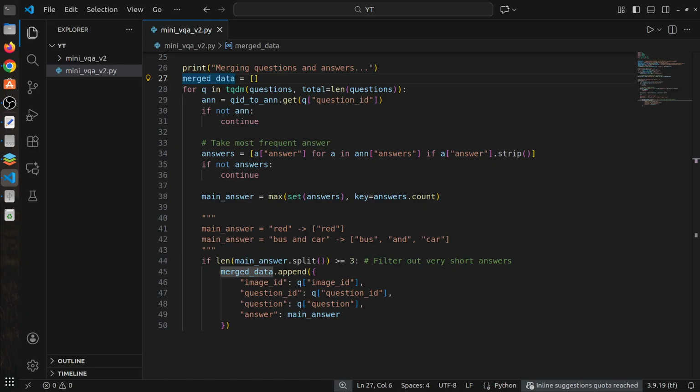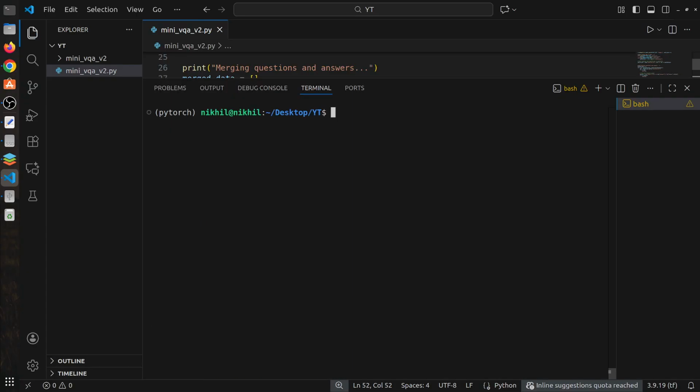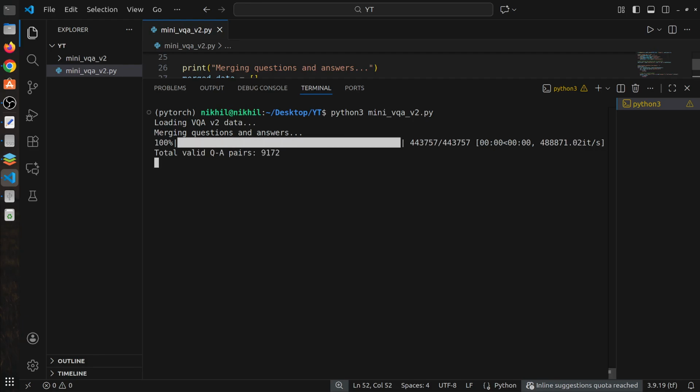Now in the next part, we're going to copy and save all the images. But before that, let's print how many questions we have, because that is also important to know. Okay, so we have 9172 questions. The original has 4.4 lakh questions, and how many have we filtered down to? 9172, not even 10k. Got it?